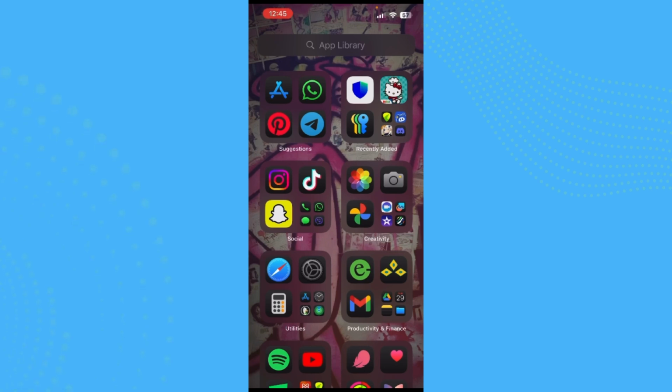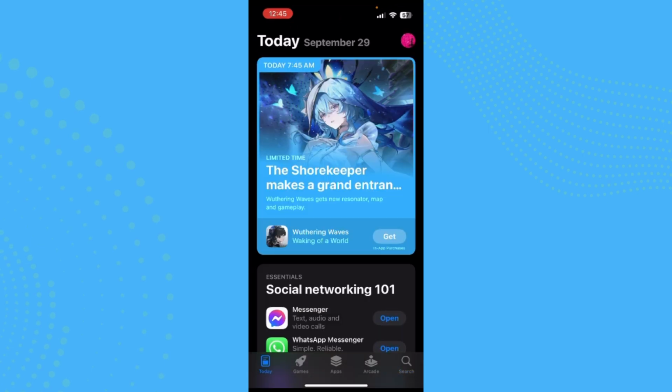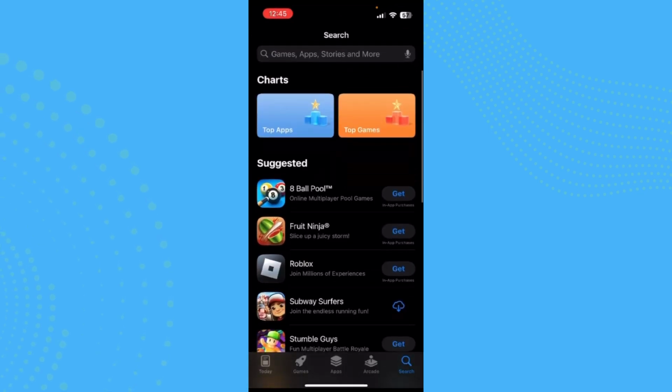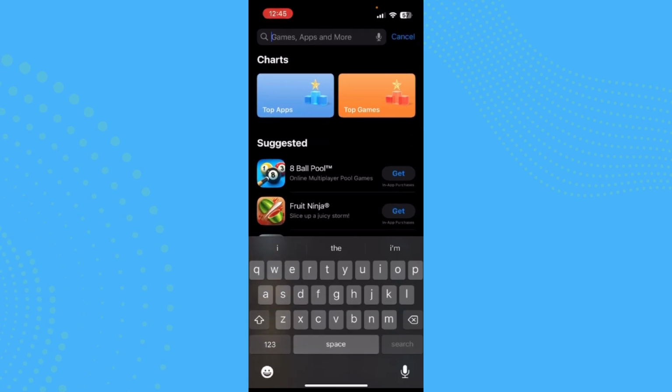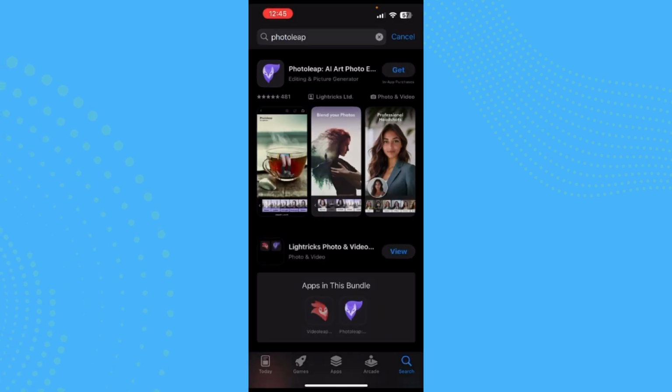So just go ahead and open the App Store first, since we're using an iPhone, and that is where we download apps. And once you're here, just go ahead and tap on search over here, which should be in the lower bar option. And once you do so, type in Photoleap and tap on search.